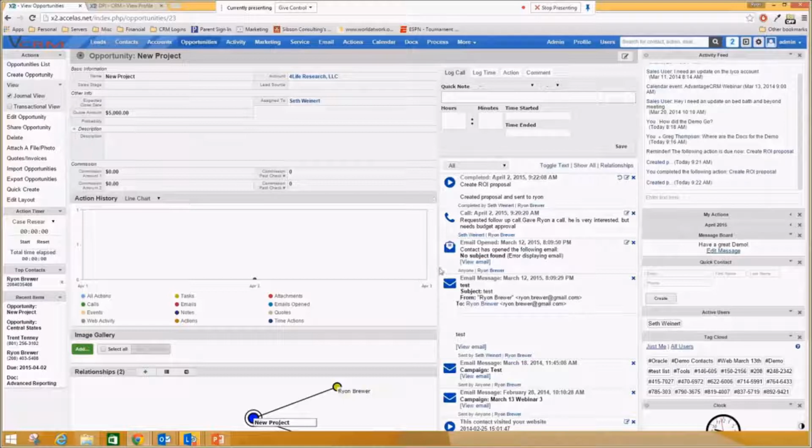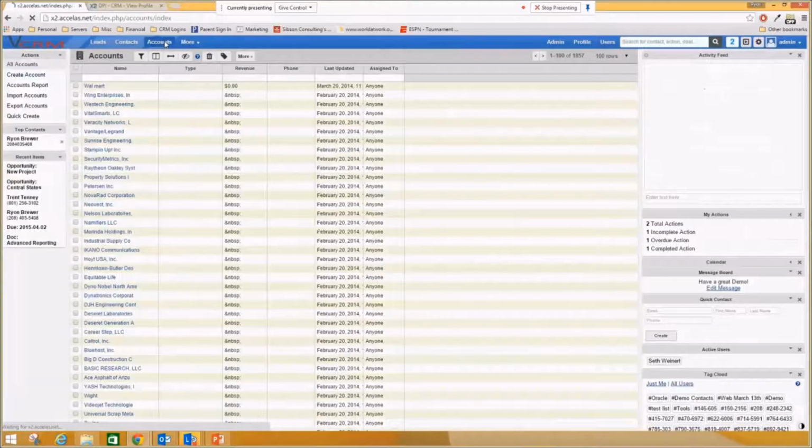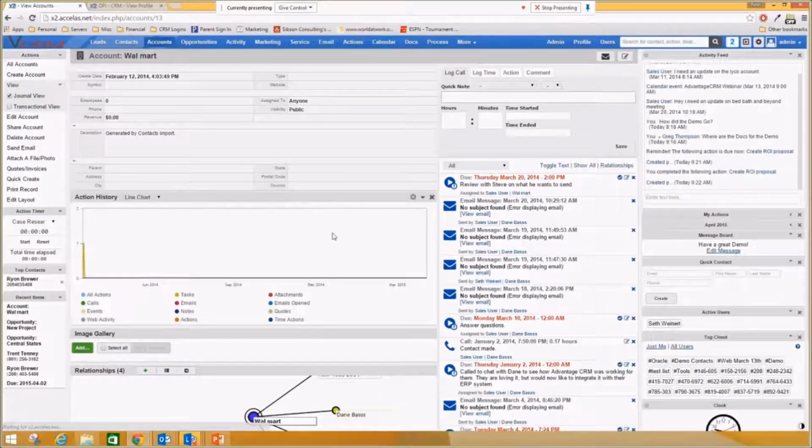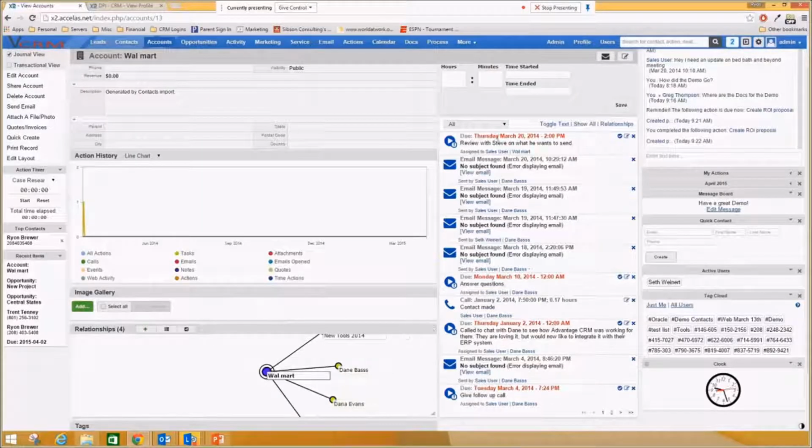So that's kind of the basics of how you would work with all of your leads, contacts, accounts, and opportunities. They're very similar. If you're looking at an account, same type of idea. You're going to have your information here, and you're going to see your relationships. You're going to be able to see all the interactions that you've had with them.